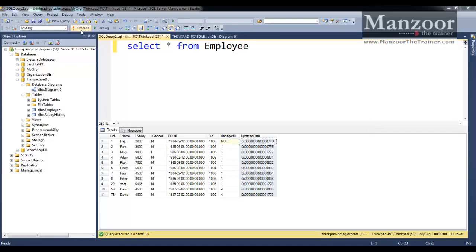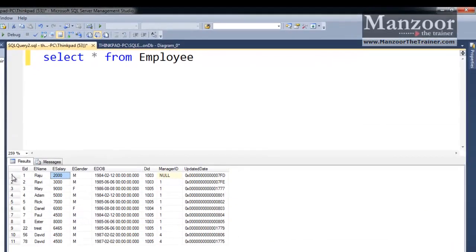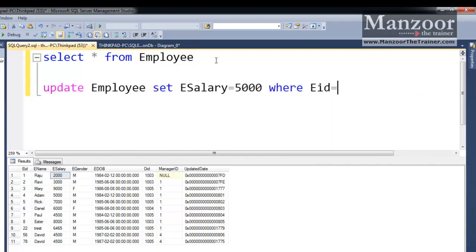I have this employee table. Now I want to update the salary of an employee. Say this employee joined our organization 2 years ago. At the time this employee joined, we declared the salary of this employee as 2000. Now after 2 years I want to give some increment, or give a hike to his salary. What do I do? I write update EID equals 1.